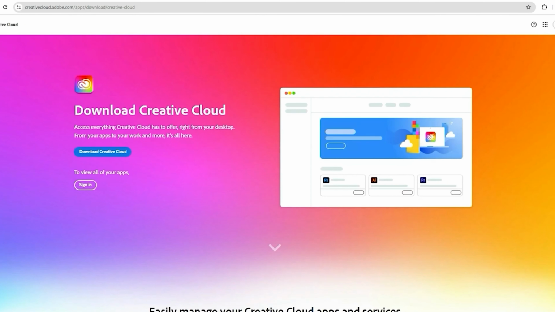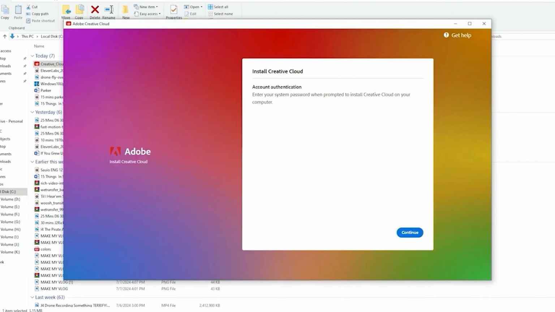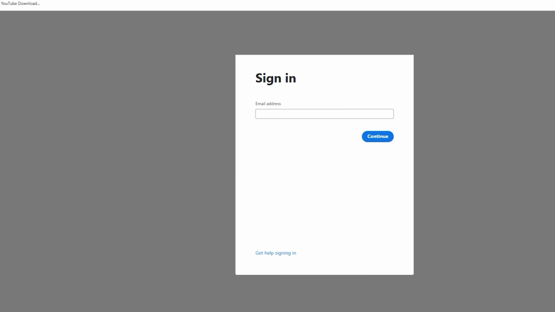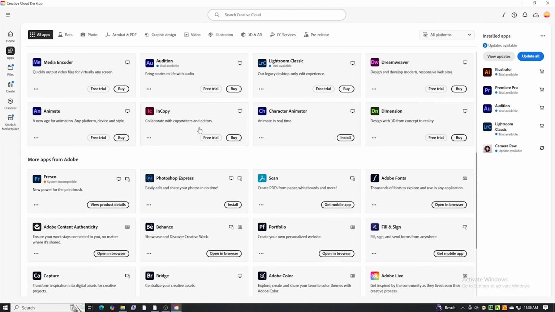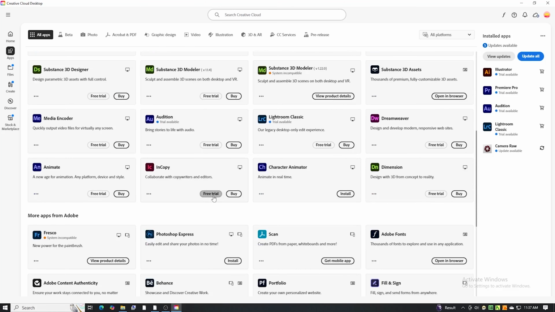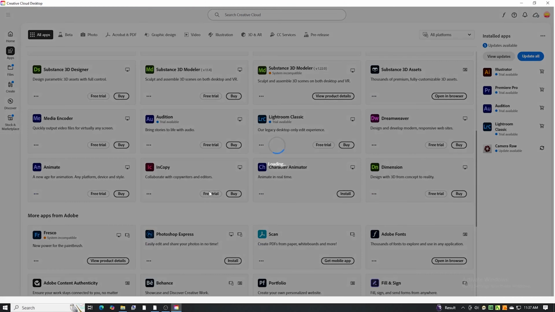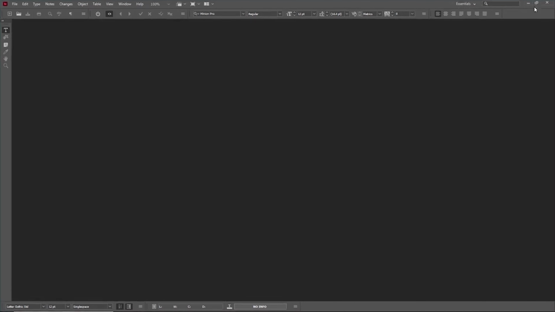Once signed in, Adobe will prompt you to download the Creative Cloud desktop app. This is where you'll install InCopy. After Creative Cloud is installed and running, search for Adobe InCopy, click Install, and let the app do the rest. The download and setup might take a few minutes, depending on your connection. And that's it. You now have Adobe InCopy fully installed, free for 7 days.